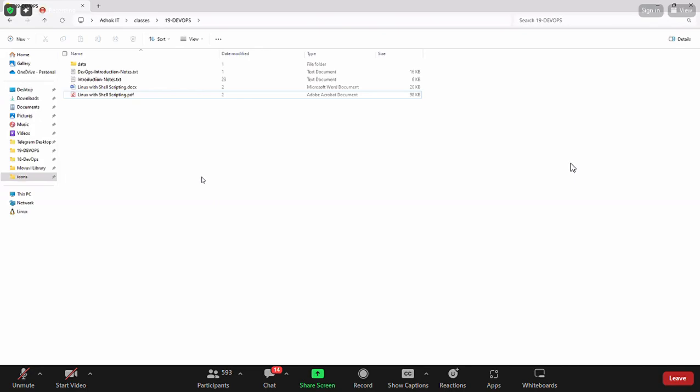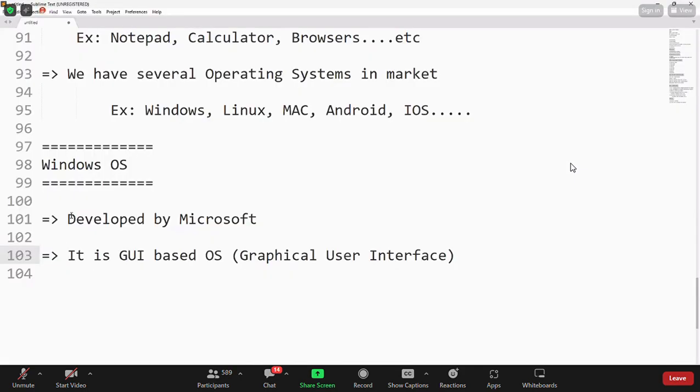If I want to create a new file in the Windows machine, I can right click on my mouse and I can see a new option is available. With that new option, I can create the file. That is nothing but graphical user interface. So when you go for Windows operating system, that Windows operating system was developed by a company called Microsoft. And this Windows is a GUI based operating system, graphical user interface will be available.